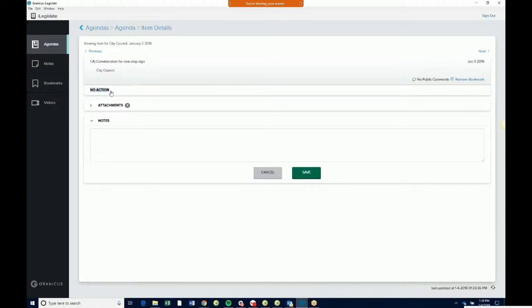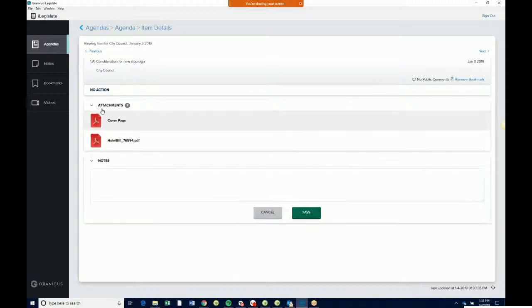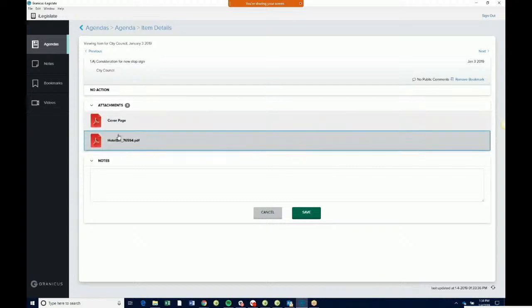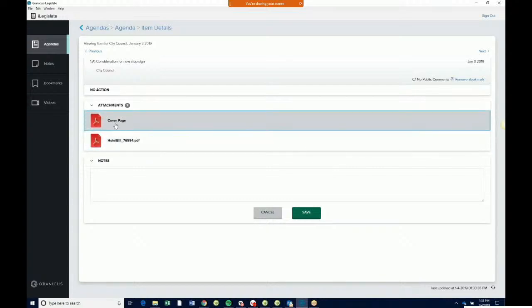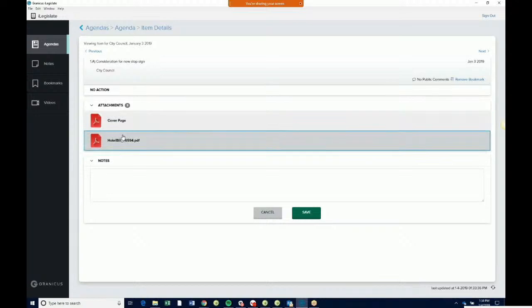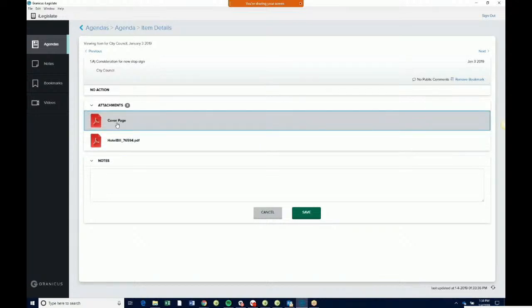We do not have an action associated with this item, so the screen displays no action. If there was an action, it would be listed directly here. Directly below that, we have attachments. We have two listed attachments here: Cover page, and then this other attachment. Let's go ahead and click on my cover page attachment.